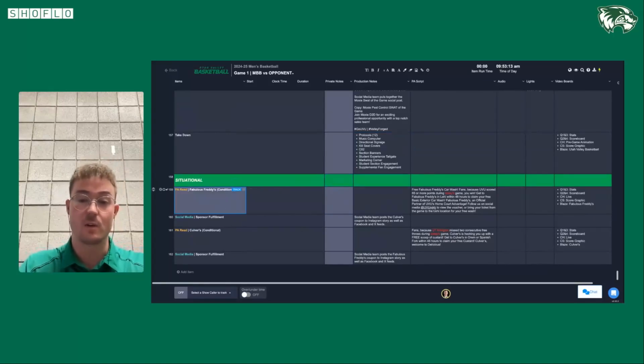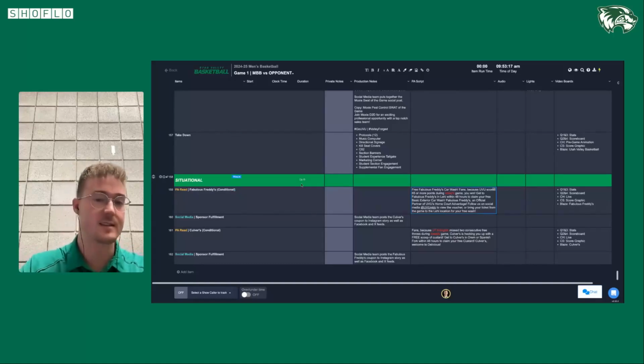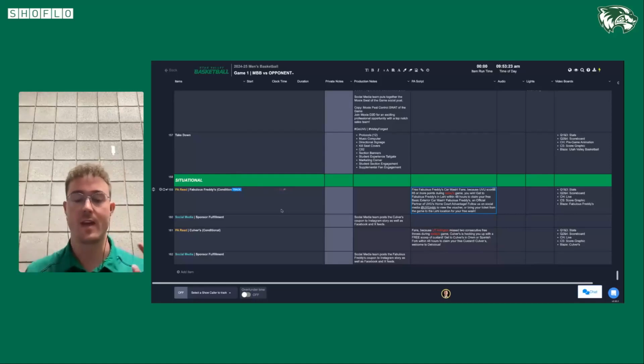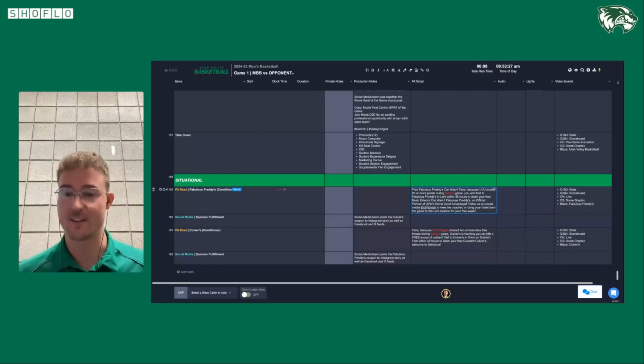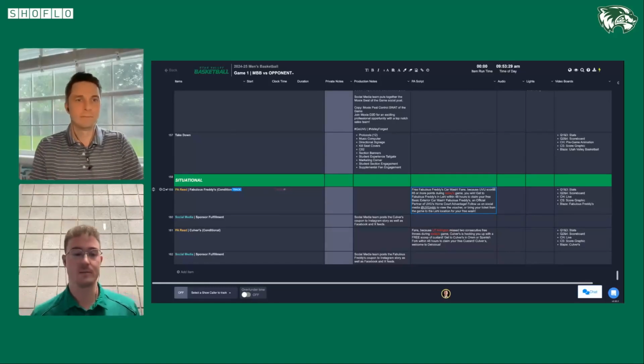Fabulous Freddy's, this is a conditional PA. That's if we get more than 65 points during the game. If that's the case, I automatically know to scroll as fast as I can to the bottom. I can click track, and it'll jump everyone down to it so that they know we need to read this PA since we just got 65 points, and I can cue that in as well.